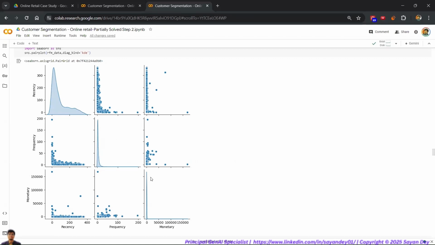That means most customers have average to low frequency, most customers have average to low monetary value, and few customers have very high frequency, and few customers have very high monetary value. That is the inference we are able to make, right? So we can see that frequency and monetary value are extremely right skewed distributions. They are highly positive skewed. Most customers have average to low frequency, and few customers have very high frequency. Most customers have average to low monetary value, and there are few customers which have extremely high monetary value. That is the inference we are able to get.